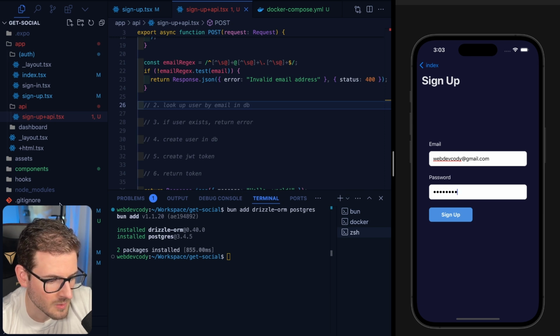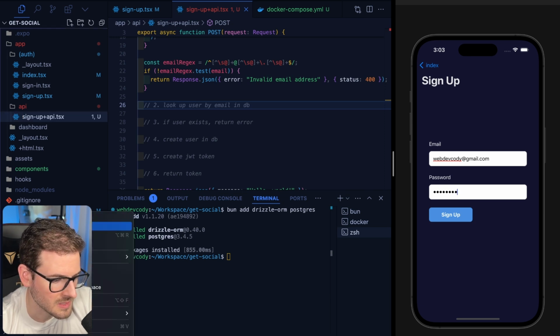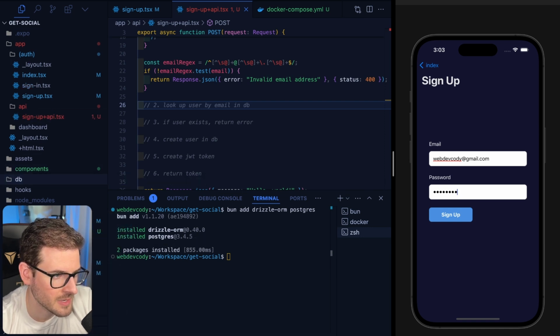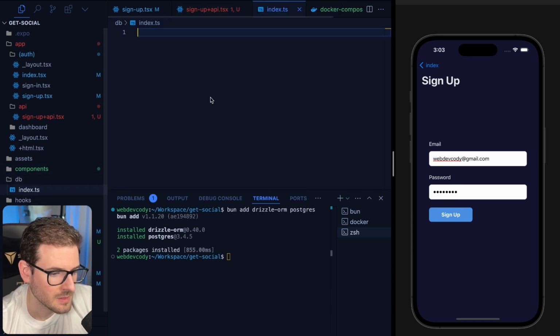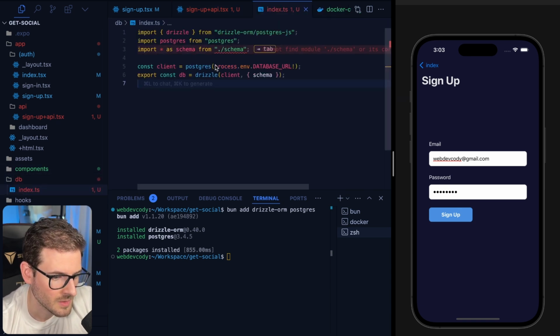I'll just go ahead and add one. I'm going to right click here. I know my face is hiding it, but I'm going to say new folder, DB. And inside that DB directory, we want to make an index file. So I'll make an index.ts, and we're going to paste in this code here. This is the bootstrap file for initializing Drizzle with a Postgres connection.